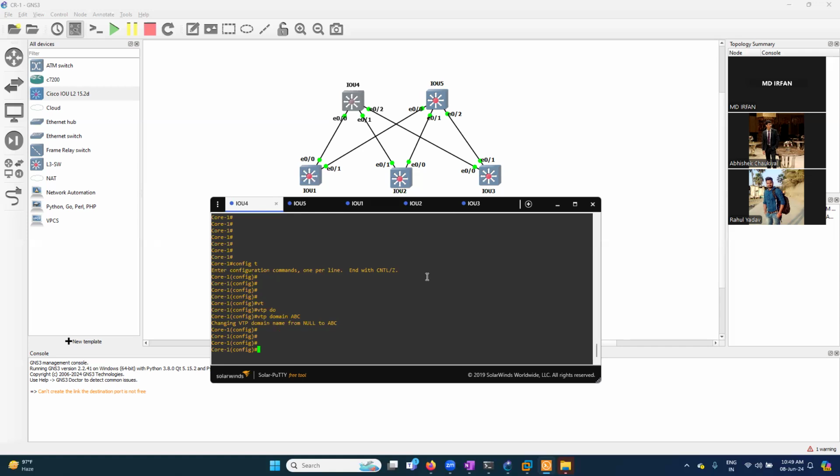Yes, okay. First, trunking should be enabled. Next, the VTP domain name should be configured and should be the same. And the VTP password should be the same, if configured. So if you want, you can configure the VTP password as well. Just configure Cisco.